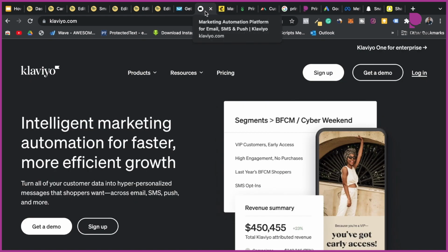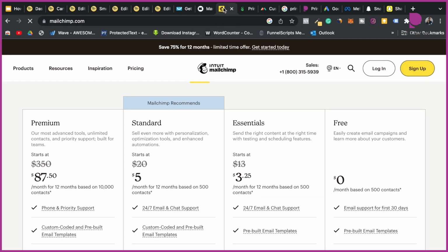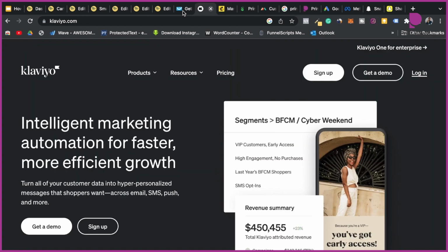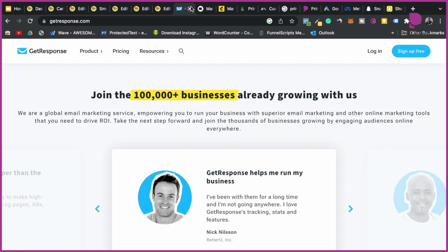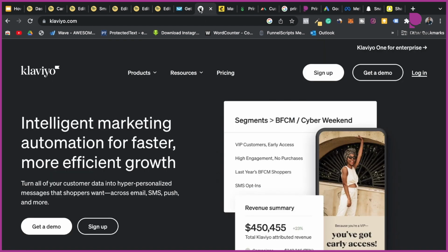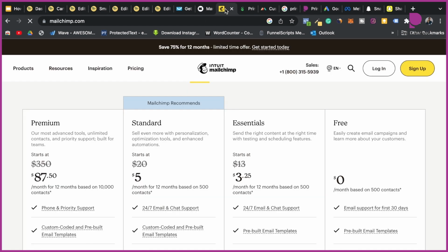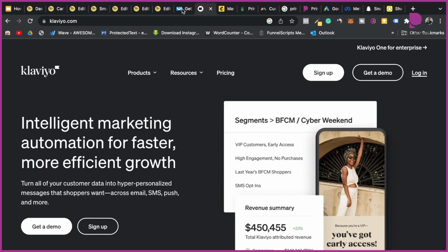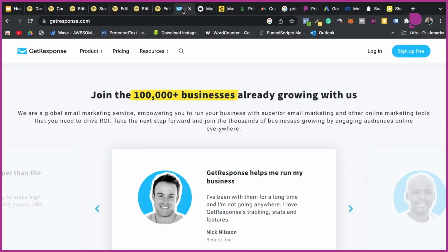Just simply search, how to use GetResponse, or how to set up GetResponse with WooCommerce, or stuff like that on your YouTube channel, and definitely you'll be able to find some people who have made videos on each and every one of these email providers. I'm just showing you what you can go ahead to use for your funnel, right?